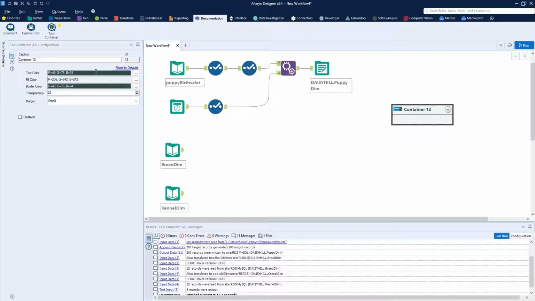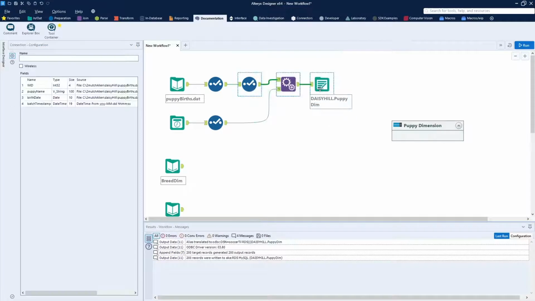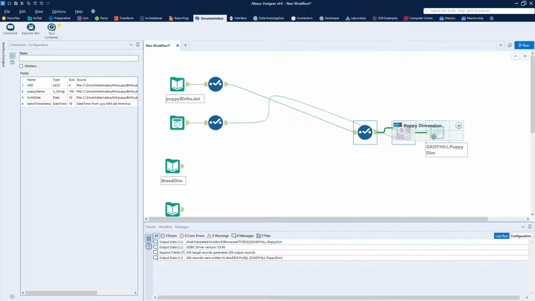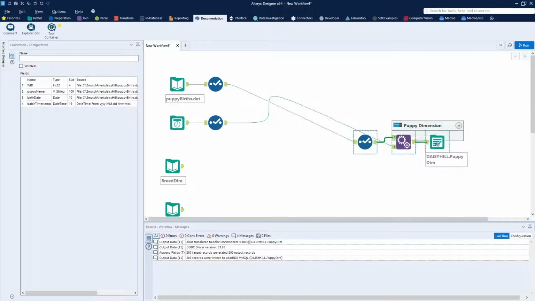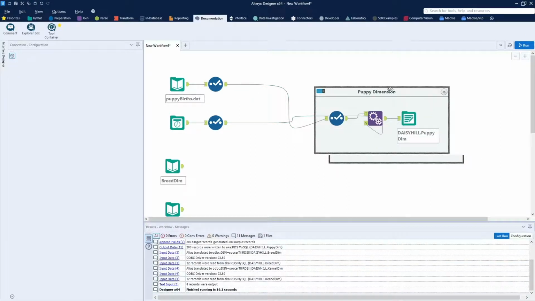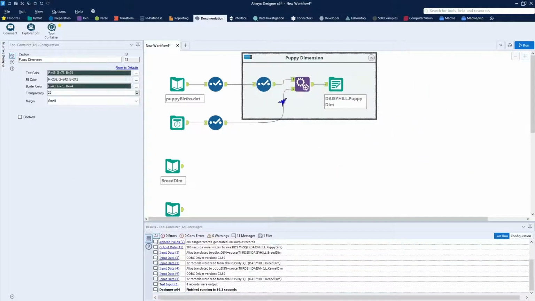We're going to give it a name, which is puppy dimension. That's great for documentation purposes. We want to choose just those widgets that are part of this process. We'll highlight those, and now we drag them into our container. Once our mouse is over top of the container, you see that it turns light blue as opposed to the normal black. Let go, and it puts it in there. So now I have documented this process that these 3 widgets are used in populating the puppy dimension.